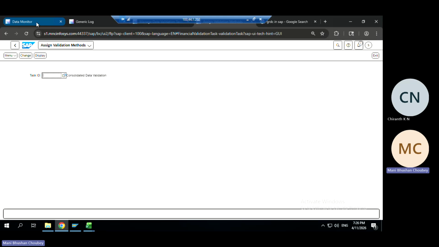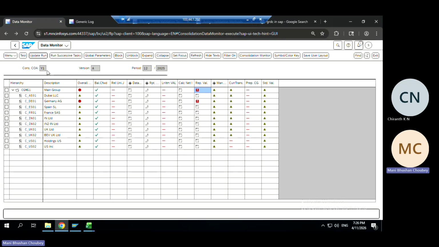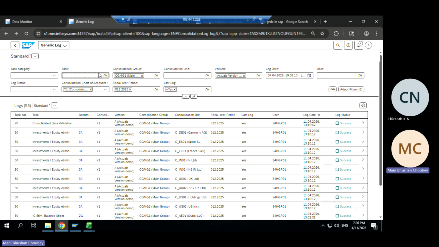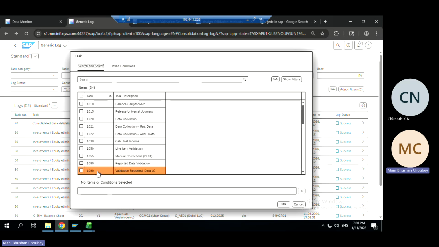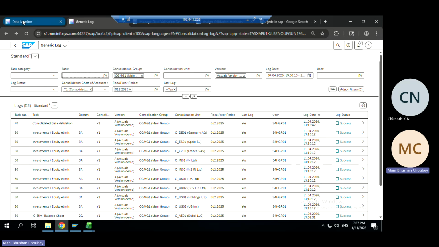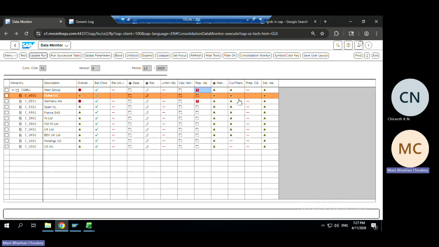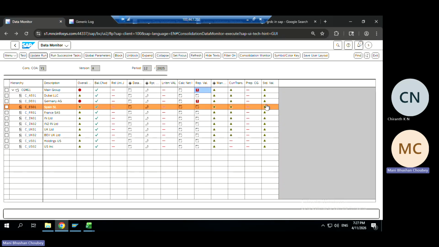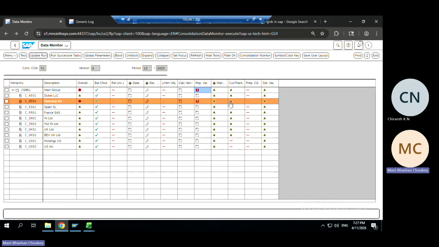What we were talking about. This step is generic log. Task is my 1090 local currency validation. So first we will be doing the validation for local currency. Then after currency translation, again, we will be validating the data. The group currency means we are grouping, our group currency is USD, right?